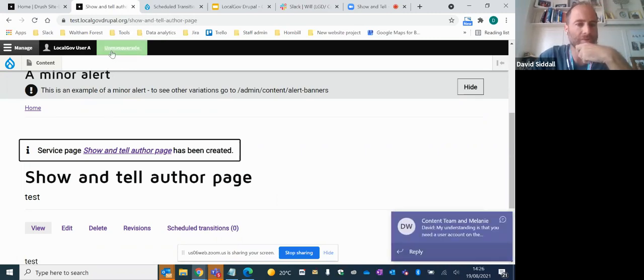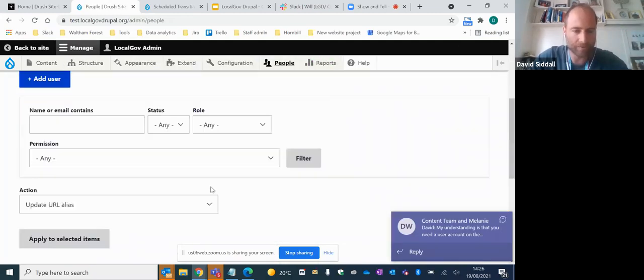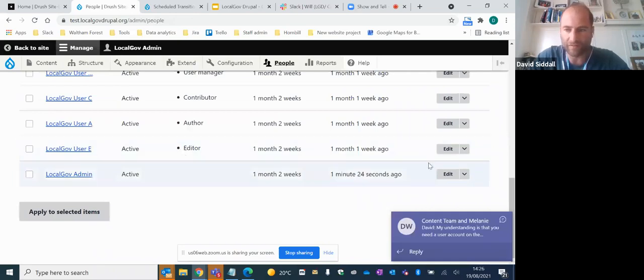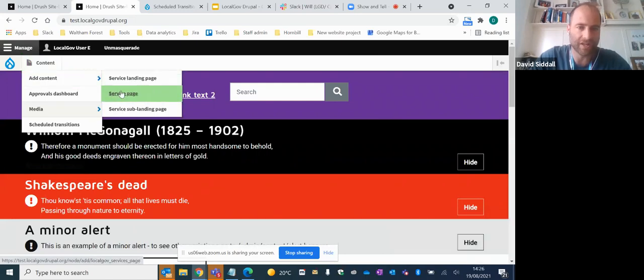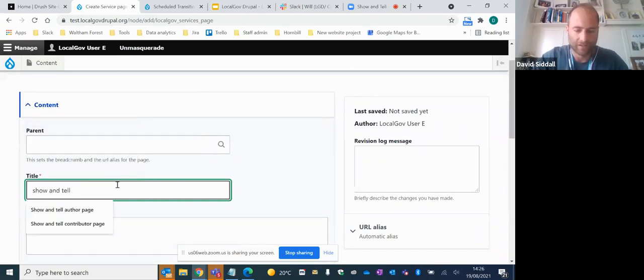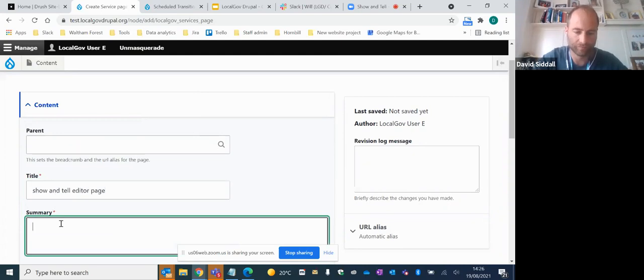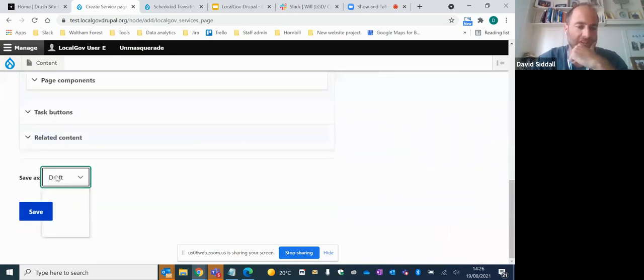So that's the main contributor and author ones. What if we go up to the people? So now we move to the highest level one, which is the editor. So again, you can see I've got things here. I've got media and scheduled transitions added, but I can add content here and go service page. And then same thing here, I've got all the different options.